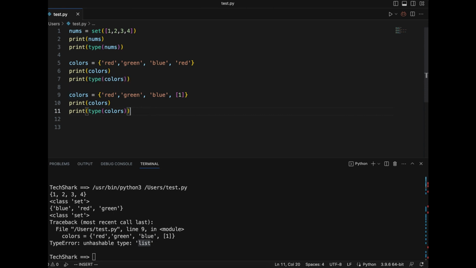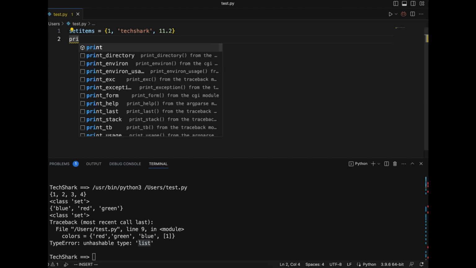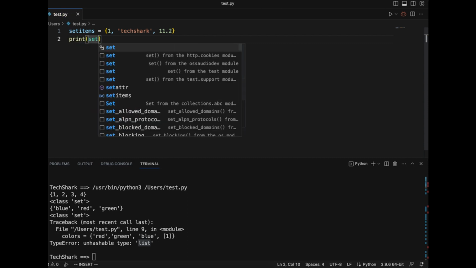Next, a set can have any type of item. It is not necessary that a set should have only a single type of item. For example, here I have created a set with an integer value, then a string, and then a float as well. Let's try printing this set and check if it gives any error.